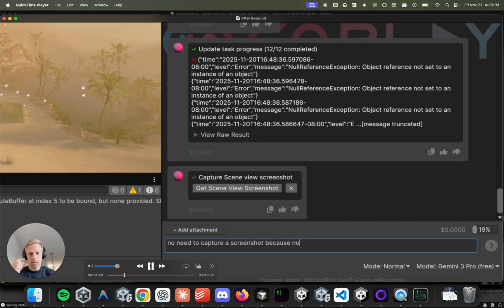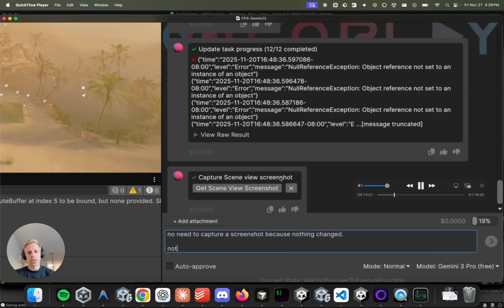Yeah, here's an interesting example. Here I stopped the auto approve mode, which you can see down here, unchecked it, and the model tried to do a screenshot, but I was like, hey, actually you don't need to take a screenshot here because all of the changes you've done didn't actually change the scene, so you're not going to see anything different. And when we do this for the tool call and you hit enter, you actually cancel this tool call and give it a reason why you canceled it.